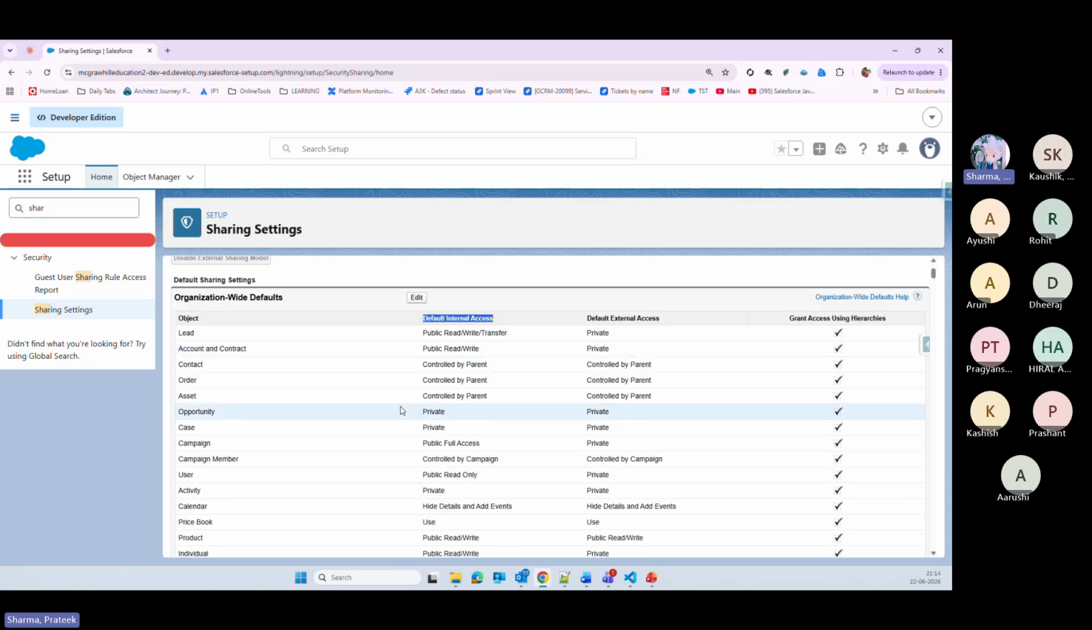Here you will see, let's say on the contact, it is saying just controlled by parent. So do you know who is the parent of contact? Who will tell? Account. Right. So whatever the access we have on account, that will be applied on contact. So for account, what we have is public read write, right? So account is open for everyone in the org, right? So similarly, the contact will also be, right? Same for order, same for asset.